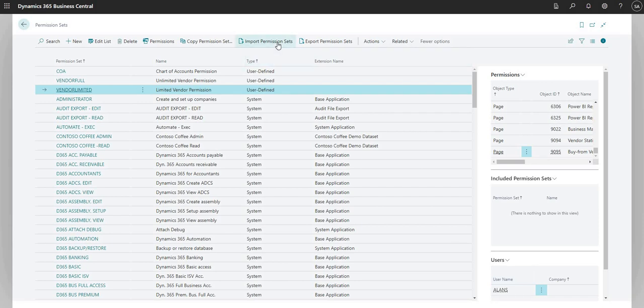So some of the other functions you can do is you can import and export permission sets. So if we wanted to export our user defined ones, let's say from a sandbox environment to a production environment, we could do that using these functions here. And we can also use the copy permission set function to copy the permission sets from one permission set to another.